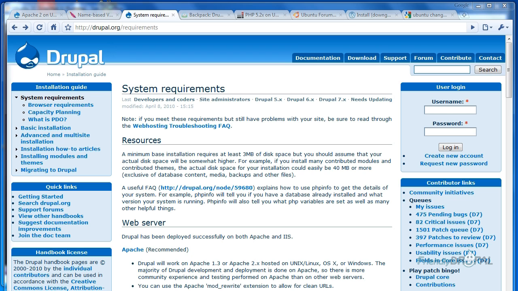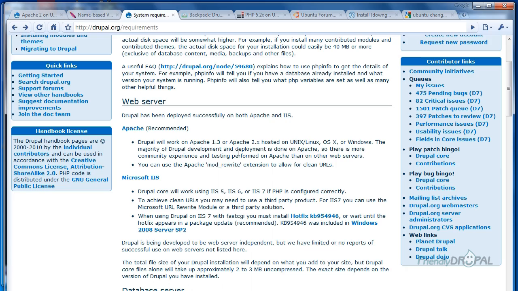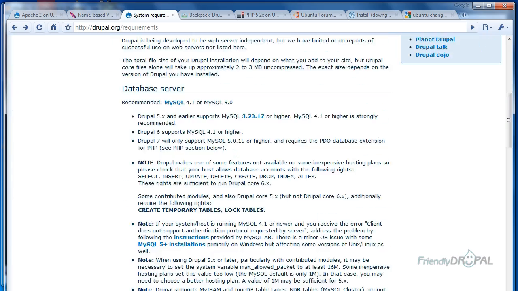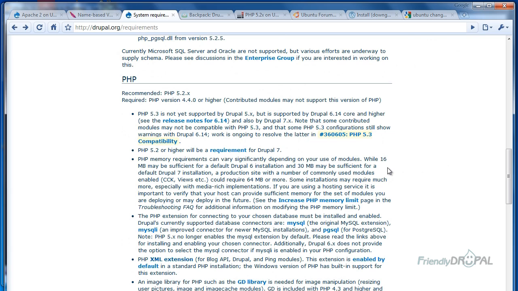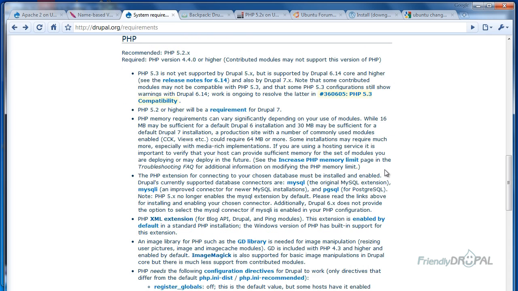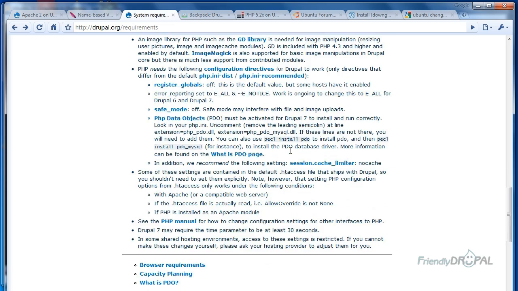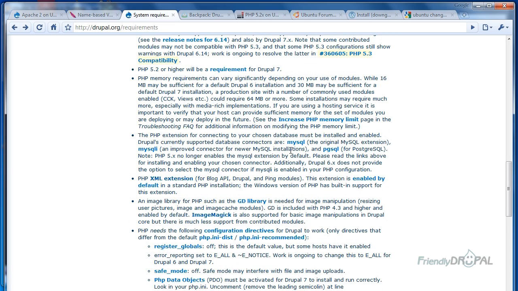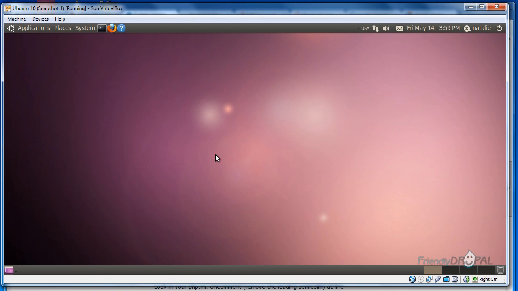Before we proceed with installation, it's actually a good idea to go over the requirements for our Drupal that you can find on the official site drupal.org. It would tell you all about the web server, database, and PHP version, as well as recommended settings. As you can see, for example, it tells you that PHP 5.3 is only supported for Drupal 7 and later versions of Drupal 6. So let's go back to our Ubuntu and start installing the software.